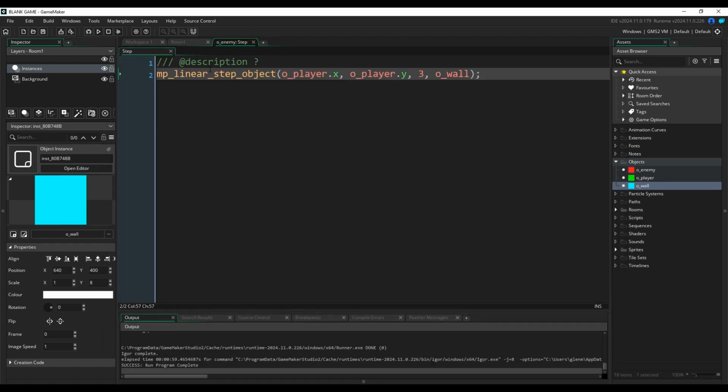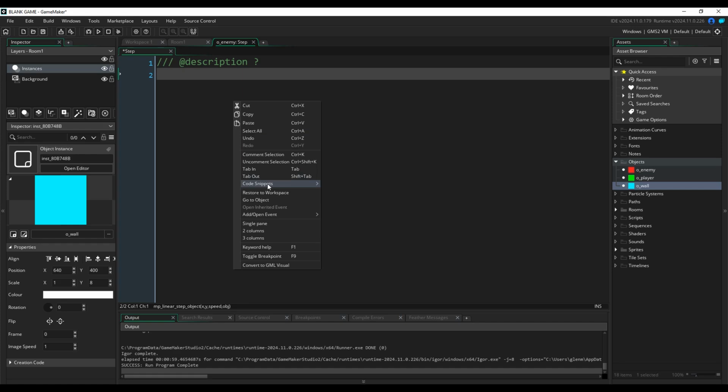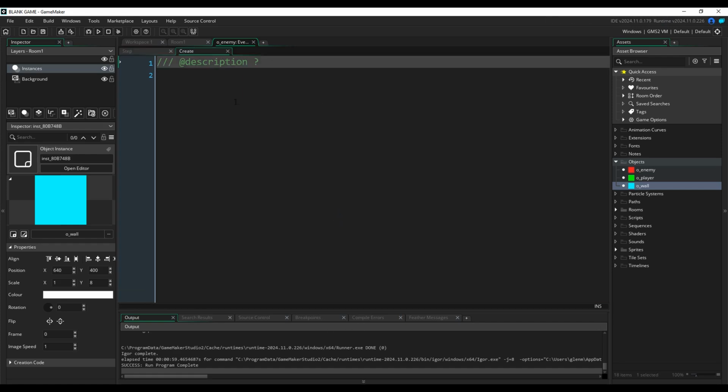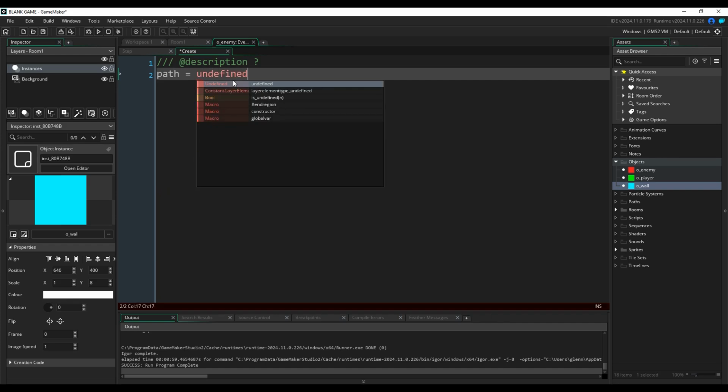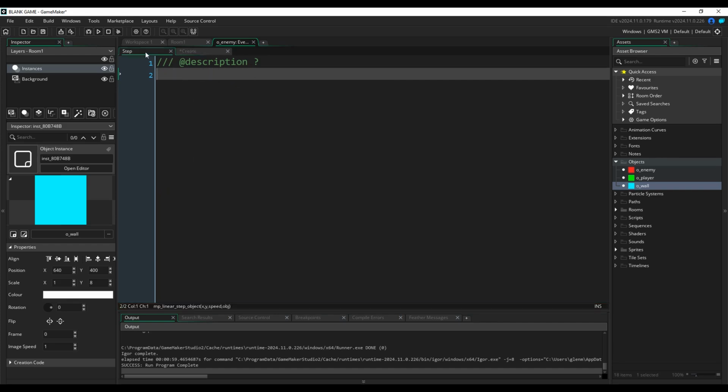So this is going to be slightly more involved, not by a whole lot. I'm going to go back into my enemy object, and I'm going to open up the create event, and I'm going to declare a variable, and I'm going to call it path, and I'm going to set that to undefined. Once I have that done, this just creates a variable called path, and it leaves it completely empty. To leave a variable empty, you can also set it to 0, but that affects the type of variable that it is, and it's always going to be expecting a number.